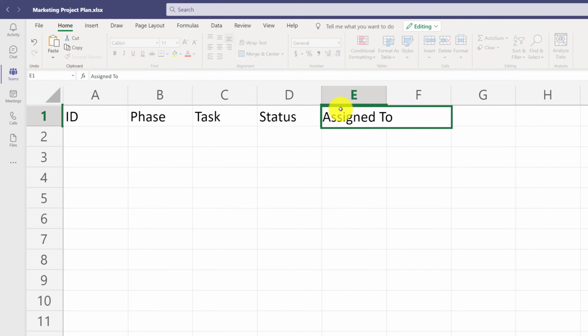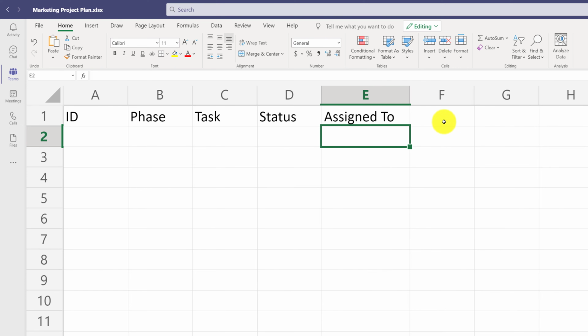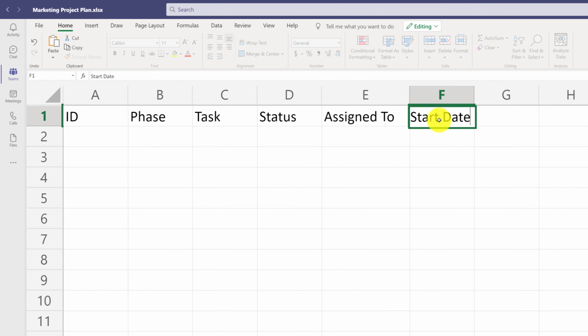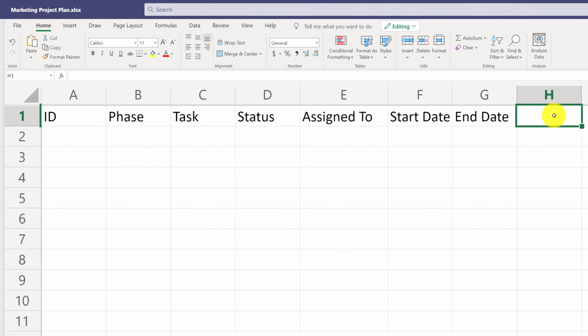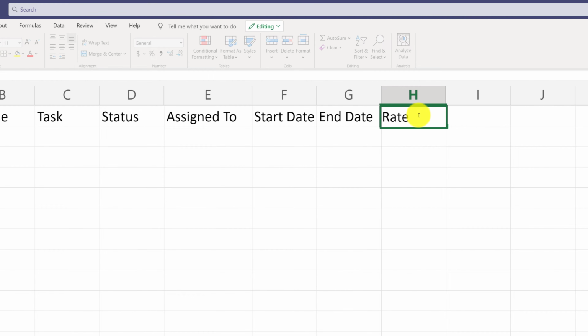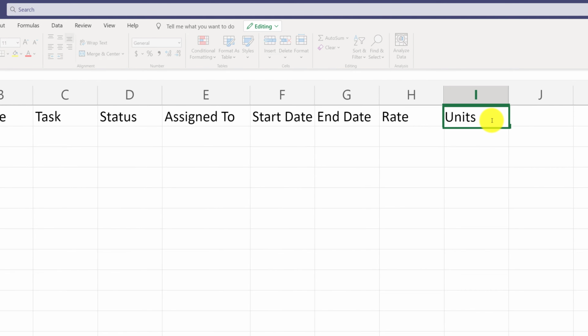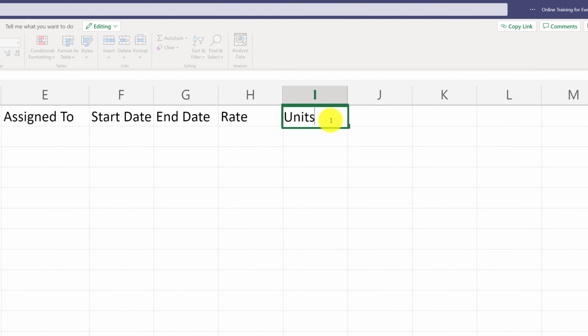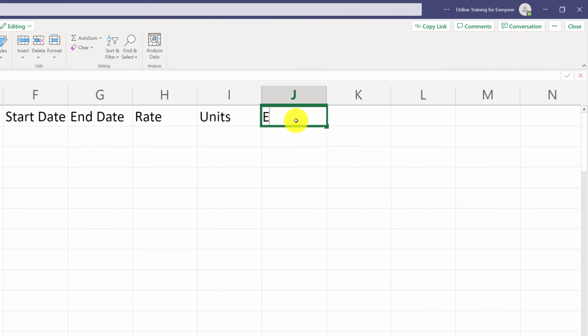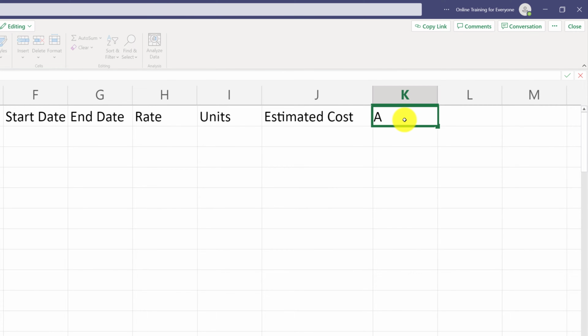Column E will define who this task is assigned to on our project team. Column F will contain the start date for the task, and column G will contain the end date. Column H will contain hourly rate for the resource, and column I will contain units of measure, for example, hours. So this way we can calculate the cost by multiplying rate by the hours. Column J will contain estimated cost, and column K will contain actual cost for the task.